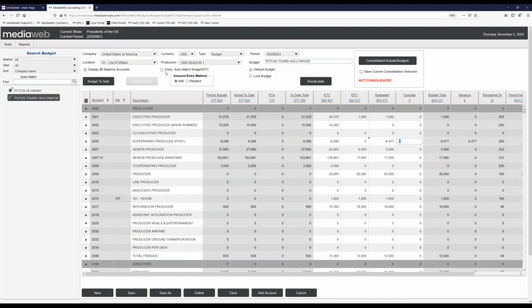There are modes so that you can automatically match your budget in EFC. So at the very beginning of the project, if you're not importing in from Movie Magic Budgeting or Showbiz Budgeting, and you're creating the budget manually, you can check that box. And then as you're entering throughout the screen, everything you type in the EFC will automatically appear in the budget and vice versa.